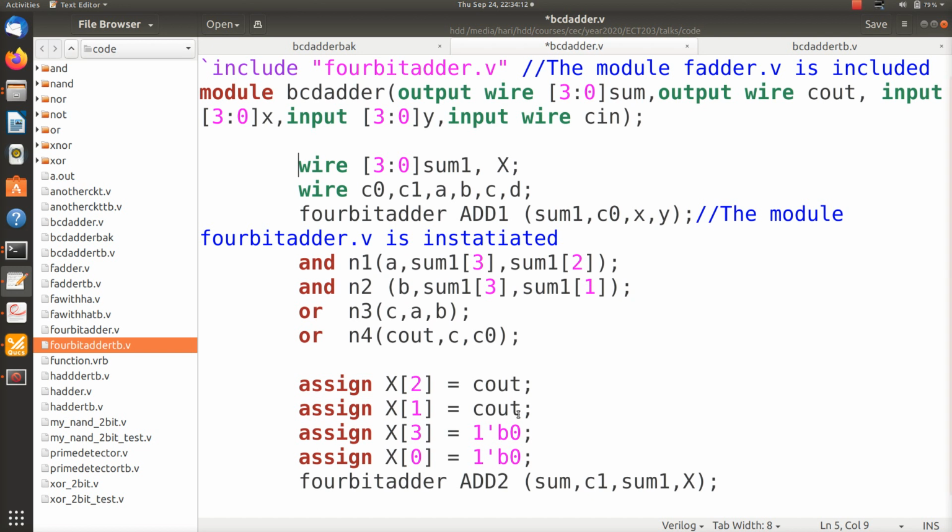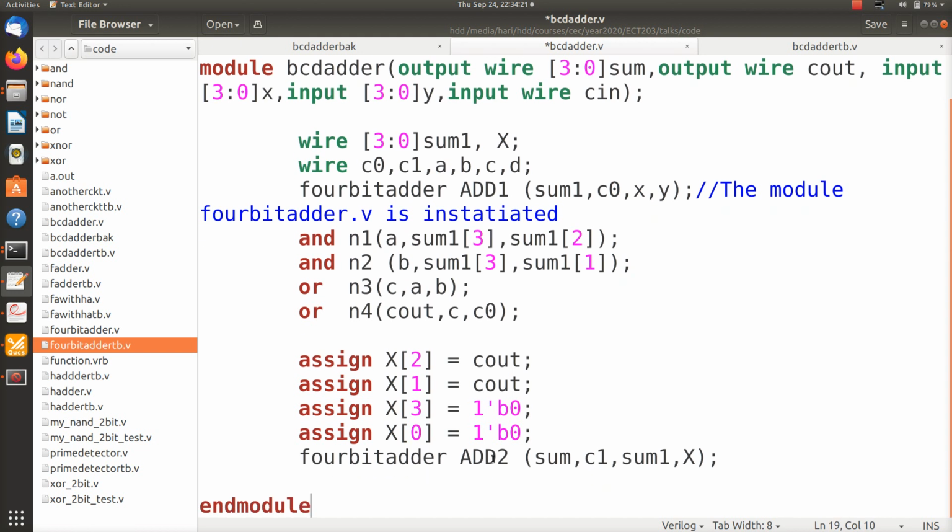All I have to do is add this X to my sum 1. For that I use the next 4-bit adder. I use another instance of my 4-bit adder that I call add 2. What is this? I add sum 1 with X. X will be 0110 when C out is 1, or it is 0000. So whenever the invalid BCD comes, 0110 is added to sum 1. Otherwise nothing is added.